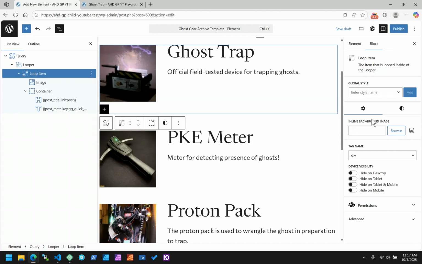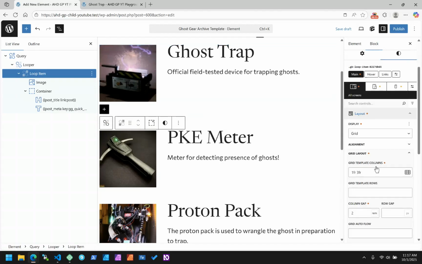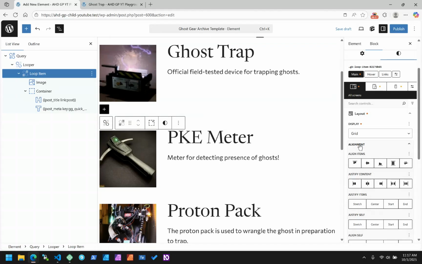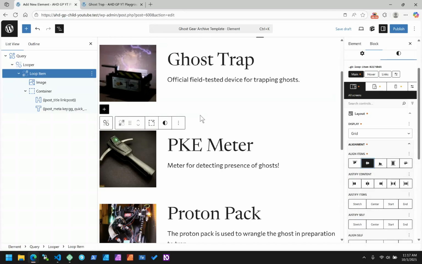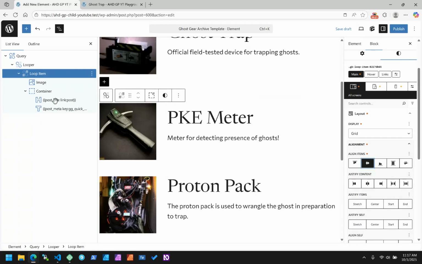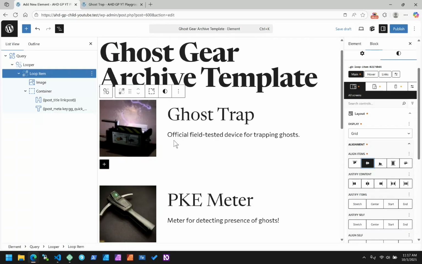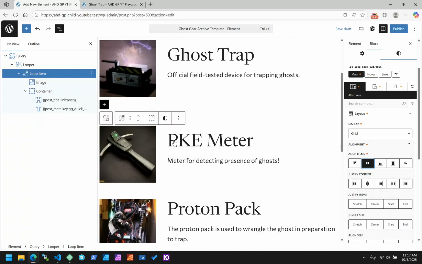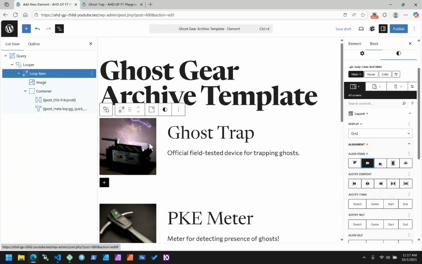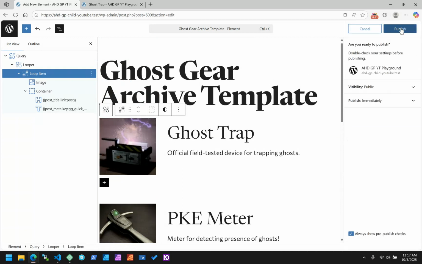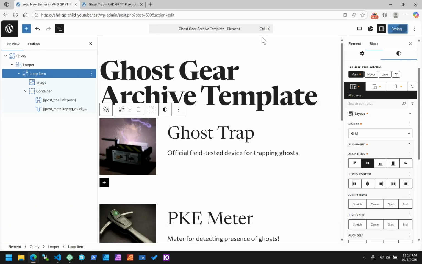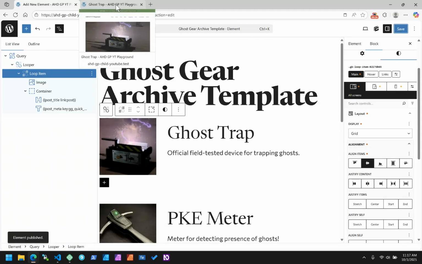All right, one more little thing here. Let's change our alignment to vertical. I guess we kind of like it that way. Again, we're not necessarily trying to win any design awards here. We're just trying to get something up and running. So let's publish that and see how it looks. Let's see what it does.